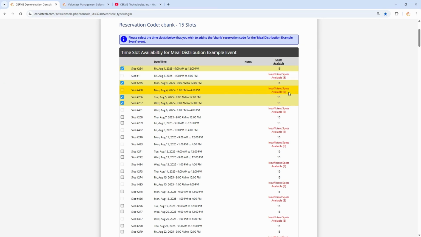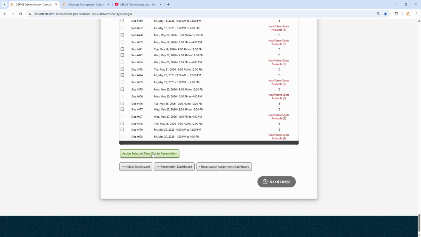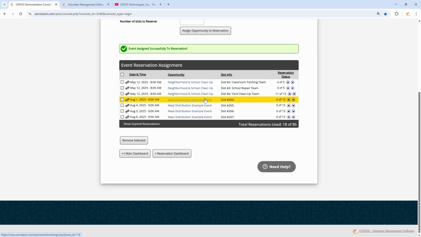Now, again, there have to be enough spots available. So I only have some shifts where there's 15 spots available. So those are the only things that I could select here. If I wanted to have this group go beyond what's normally available, I would need to adjust the time slot to match that need. But these reservations essentially carve out those positions so only the group has access to sign up for those shifts.